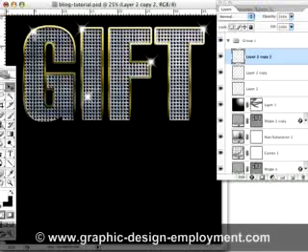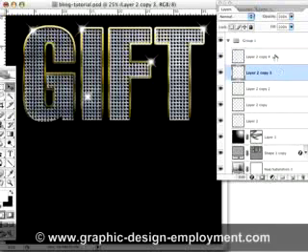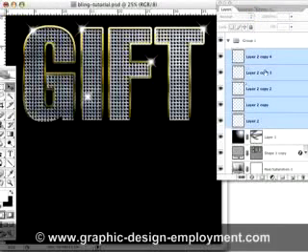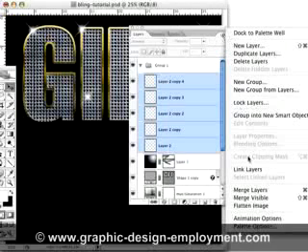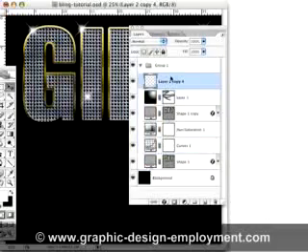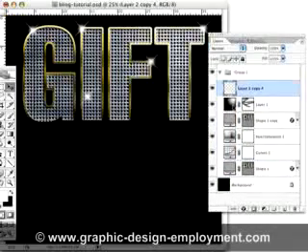One more over here, and I think that's more than enough. Now I'm going to select all these glinting layers and merge them. I'm going to select the layers and then go merge layers, and it'll just merge the ones that you've selected.